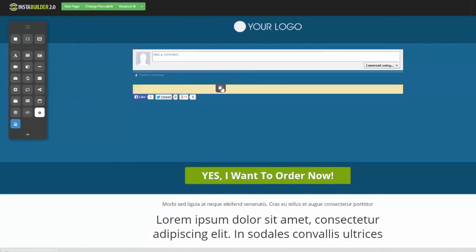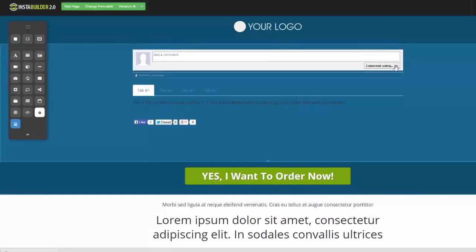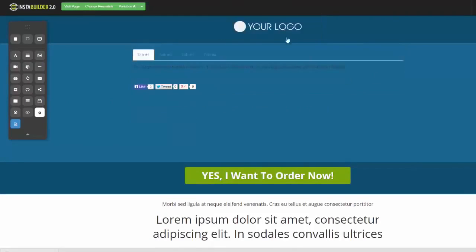Tabbed content, if I bring this in, I have tabs, okay? So then what I can do is I can change the content under each one of these tabs. So we can drop in images, we can drop in other elements. Okay, let me go ahead and delete these real quick because I don't want to lose anybody here, okay?